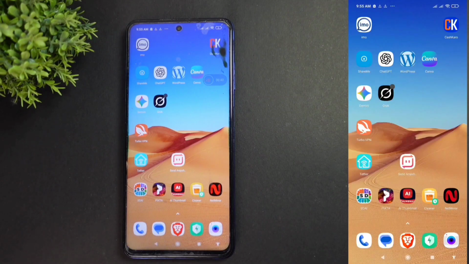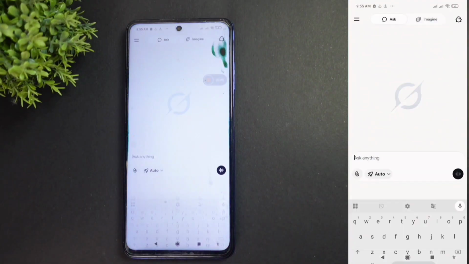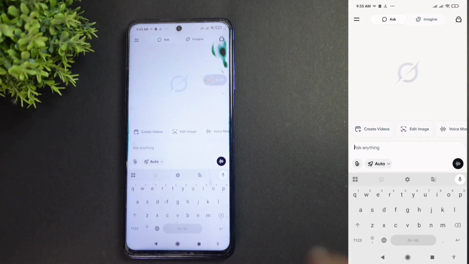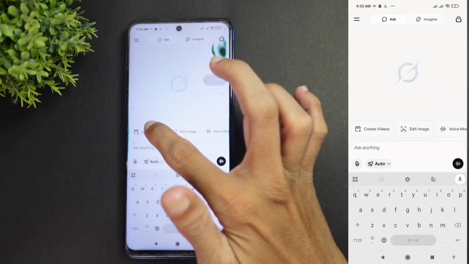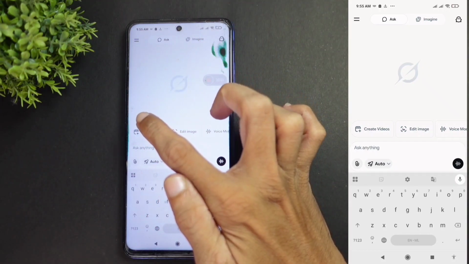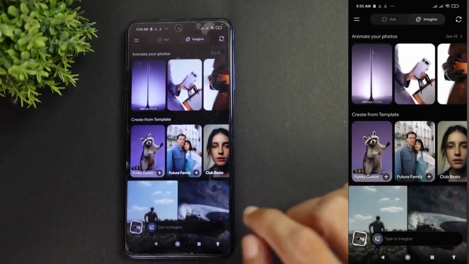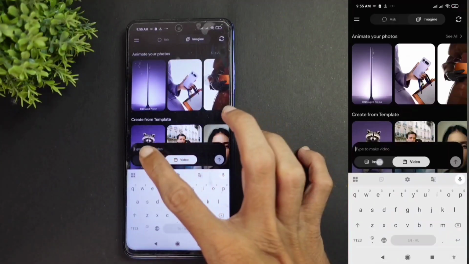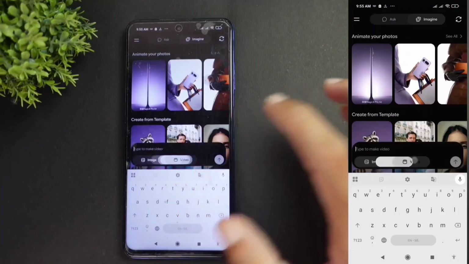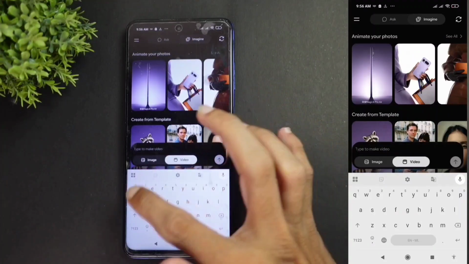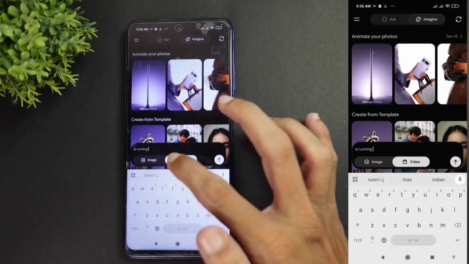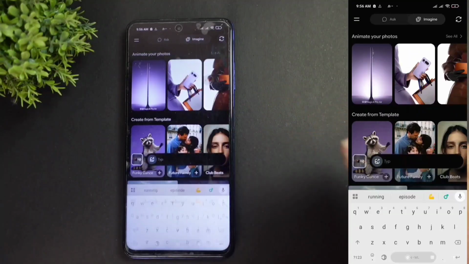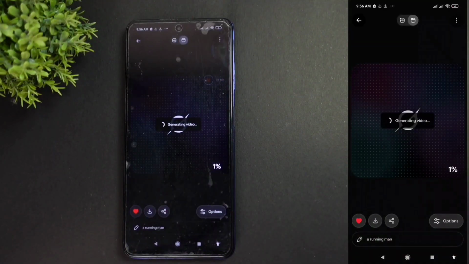For this, first, what we need to do is open Grok. After opening Grok, you can either see the Imagine option here or the Create Video option here. If you click on either one, you'll reach a page like this. Here you need to give a prompt. Click on this, and when you do, down here you can see two options, one is image and one is video. Select video. After that, type your prompt here. Once you've typed the prompt, click on the send button. When you click it, the video will be generated.